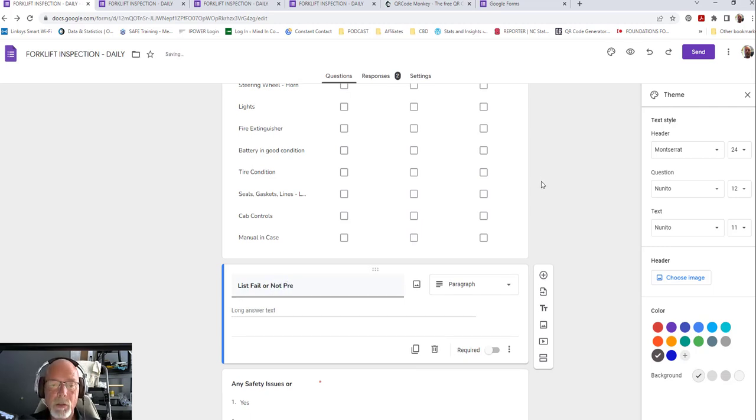And this allows the person inspecting it to say, yes, it failed because the lights weren't working. But if I'm driving it outside in broad daylight, do I really need lights? In some places, yes. That allows people moving in and around you. If you've got the strobe on the back and that strobe's not lit up, they can't tell that piece of equipment is engaged. So we're going to make this required so that they don't forget to put anything in. Even if it passes, they can put in NA, right?